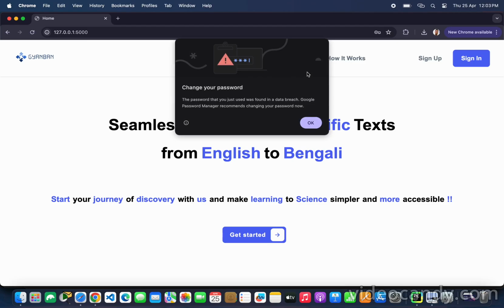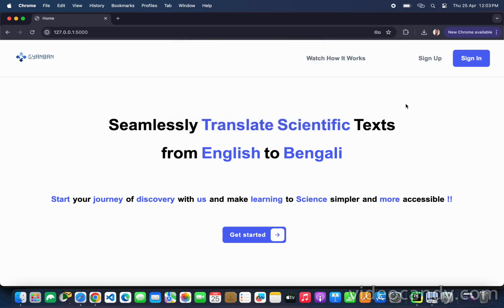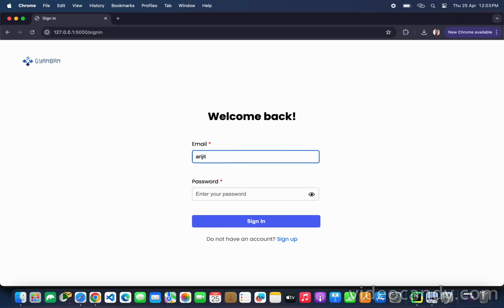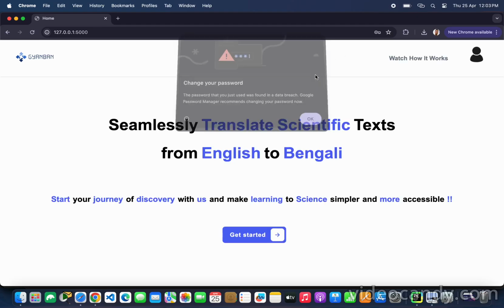On the home page, you can see on the upper right corner, there is a Sign In button. Click on Sign In button. Enter your email ID you used during sign up and your password you used during sign up. Click on Sign In button and you will be logged in successfully.